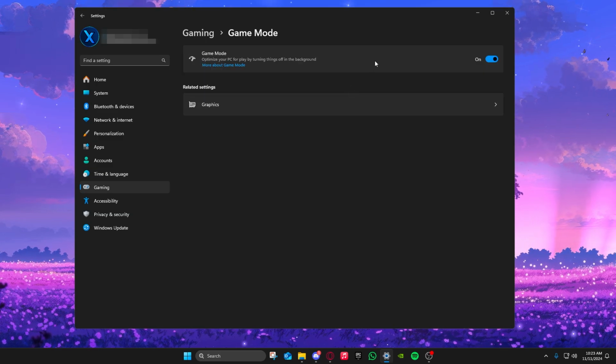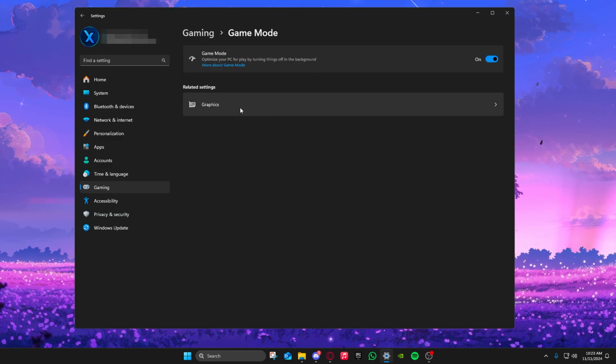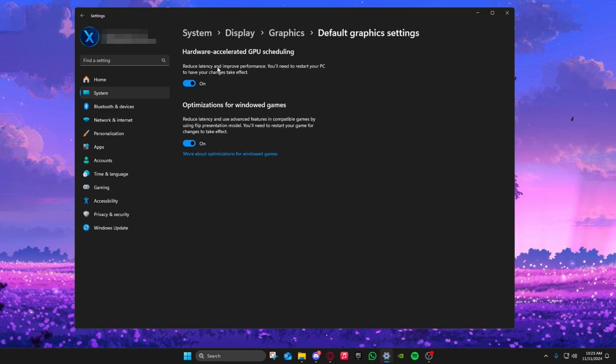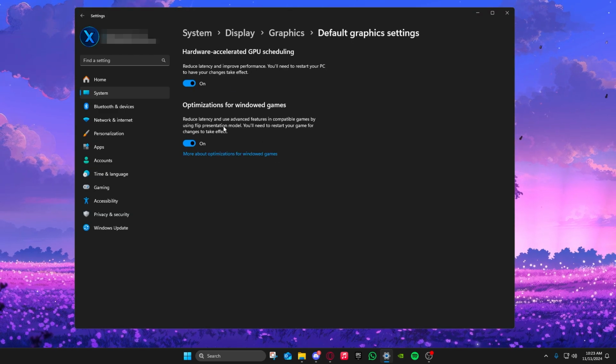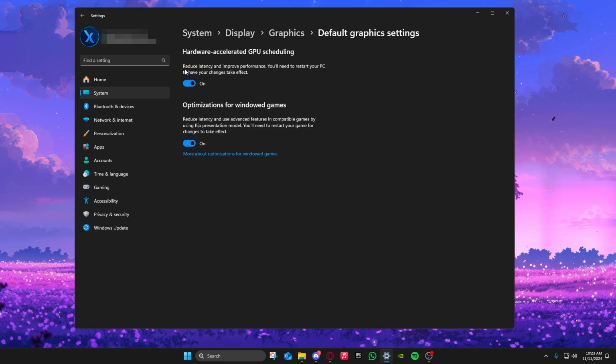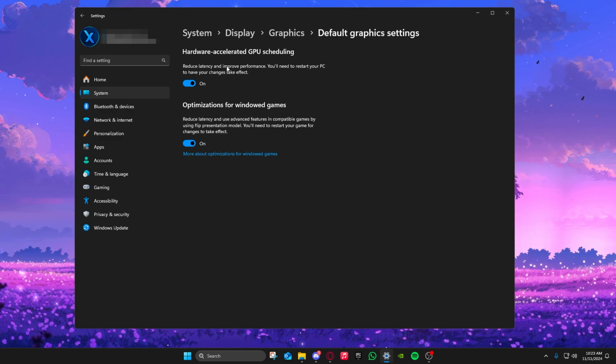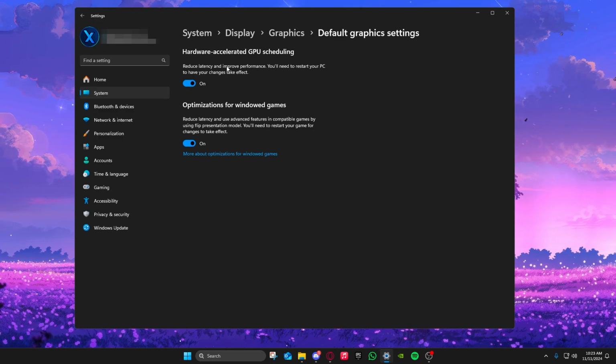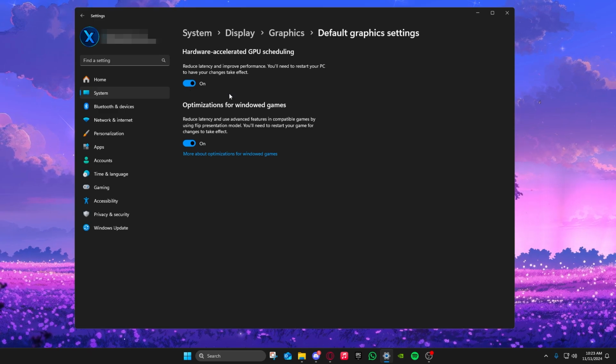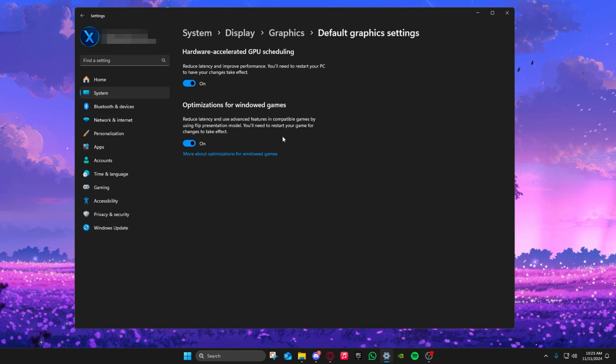Game mode, make sure you have this on, and then go here to graphics, then go to change default graphic settings and make sure you have hardware accelerated GPU scaling on. It literally says it right here in the description, reduces latency and improves performance. So if you have this turned off, turn it on, try it, restart your computer and see how your game performs.